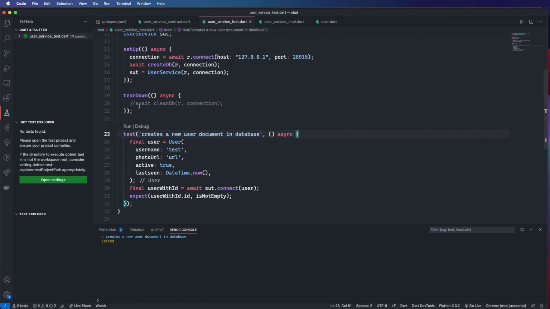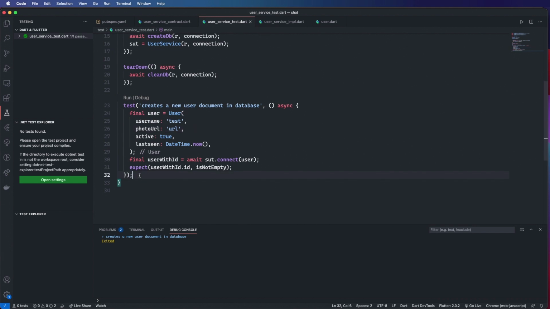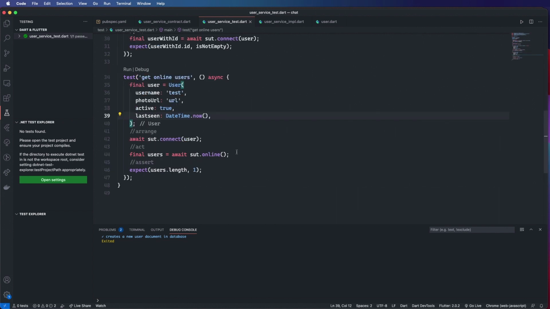So now let me clean and run again, and our test is passing. I'm just gonna go quickly into the next test, which is a simple test. What this test does is to get the users that are online. So what I've done is create a user, connect with that user, and then fetch all users online. And I'm expecting that the length should be 1, since I'm the only user connected. But this test will fail since I've not implemented the method.